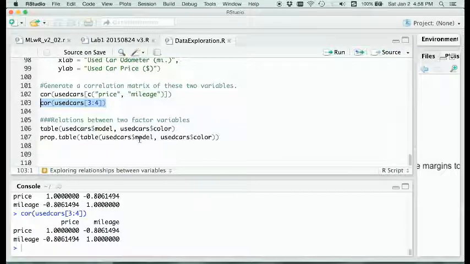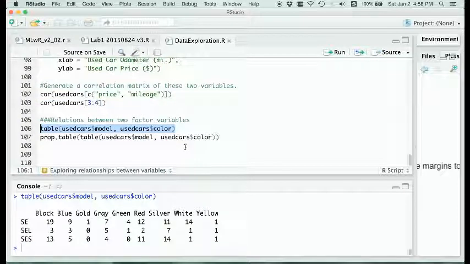And the last one is how we can use the table function to retrieve the relation between two factor variables. We will include the model and color variables inside this table function. It will show us how many cars are red and also model SEL, so they have 2 cars. These are the frequencies satisfying both conditions.